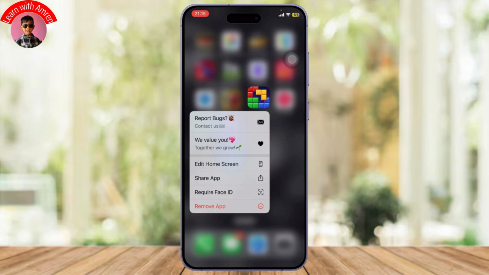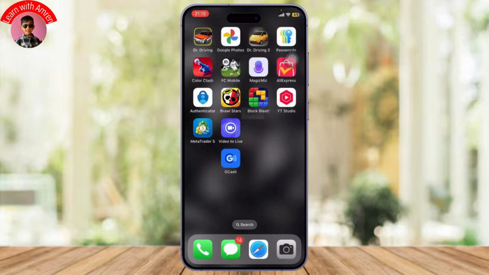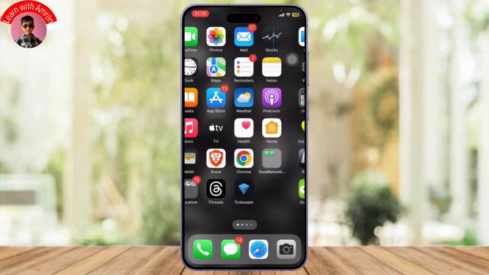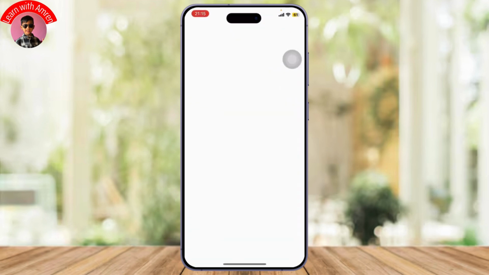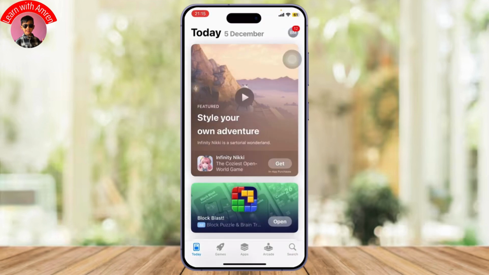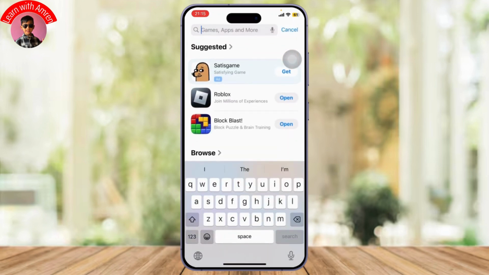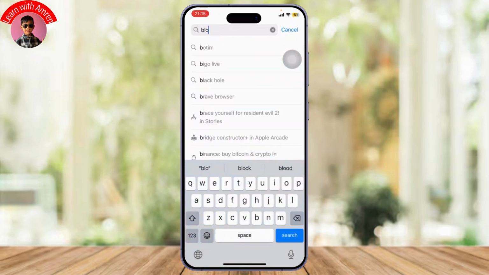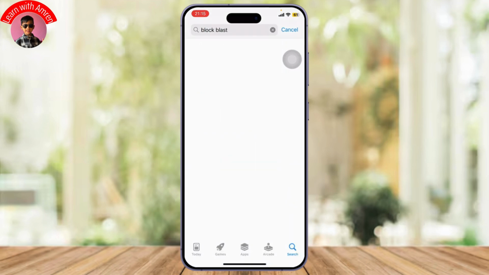So, if you want to update your Block Blast, you'll simply need to head over to your App Store. And after you head over to your App Store, on the bottom right, you will see the search bar. Tap on the search bar and search for Block Blast. Now I already have that on there, but let me show you the process.